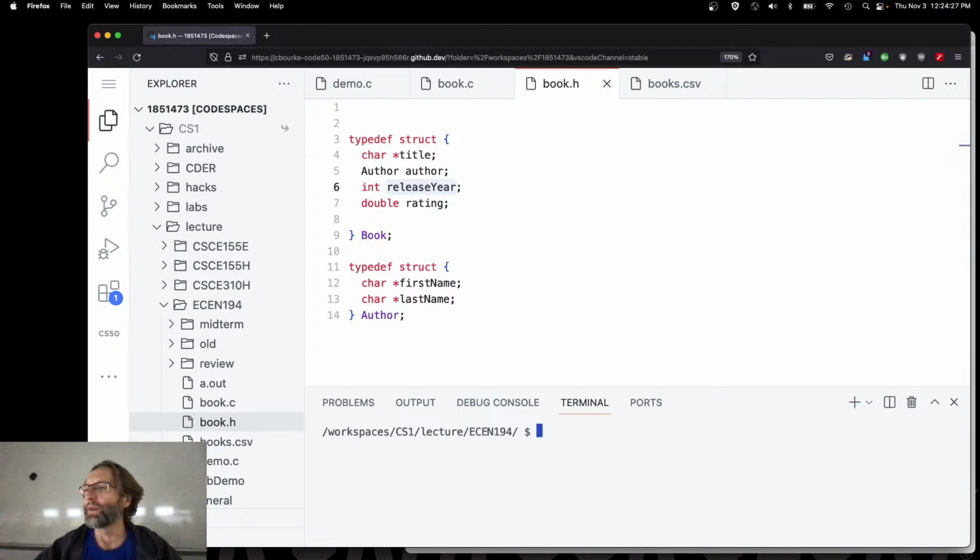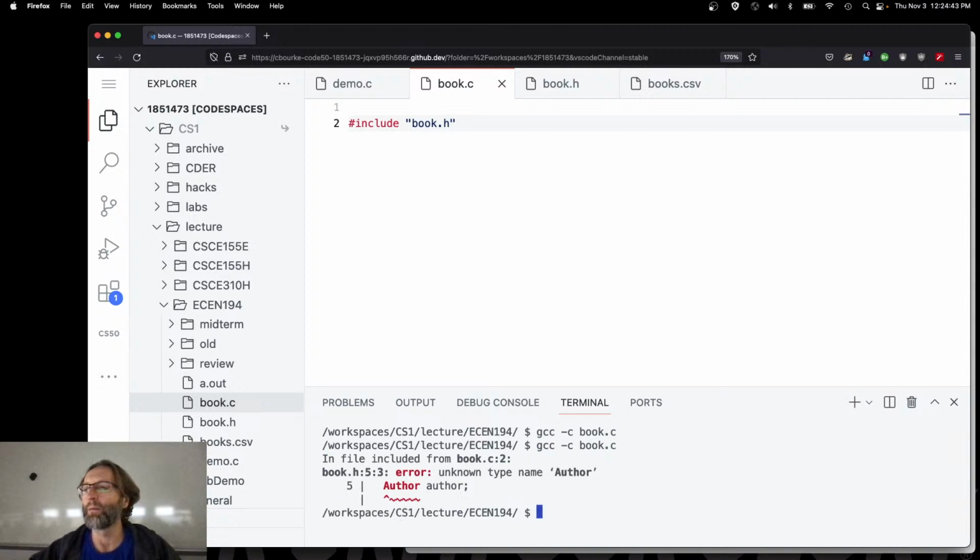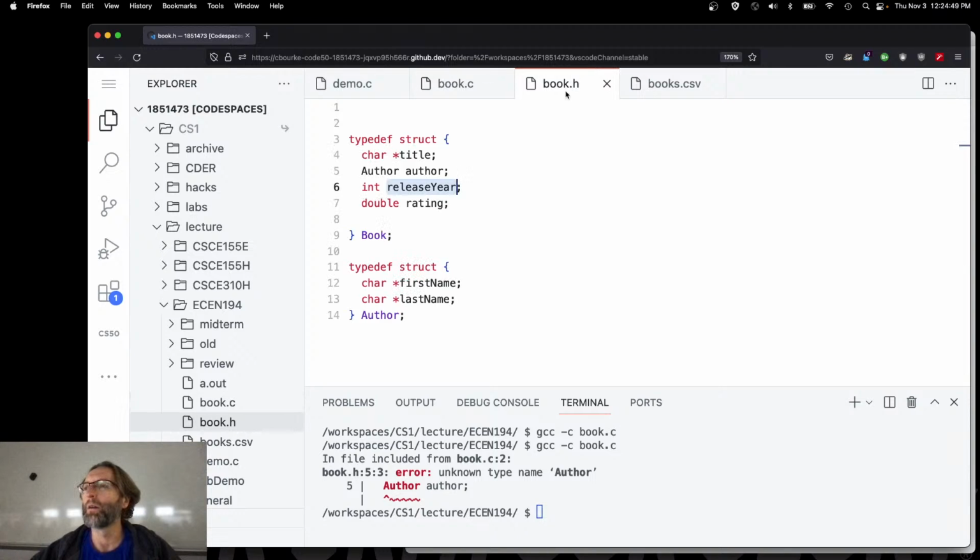Let's see if this compiles. I don't have high hopes for it. Oh, you know what? It does, but that's because I'm not including the book.h header file here. Note that there's really no code in here. I'm just including the header file and then compiling it. Now it's complaining. Author, I don't know what the heck an author is. Why? Because it comes after.